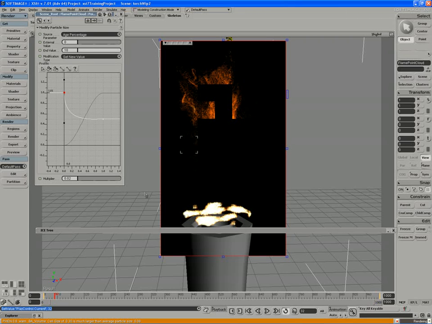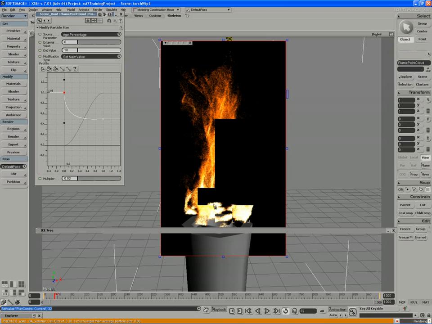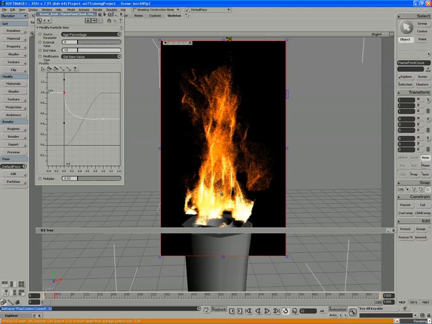Let's see what we end up with here. So we're still maintaining a lot of the little details we saw, the hot streaks. And you can see here now that we're thickening up the base of our particle stream while still maintaining a lot of our interesting shapes within the flame itself. So overall, I think this effect looks pretty good. I'd want to check it out in a render. So let's set up a render.